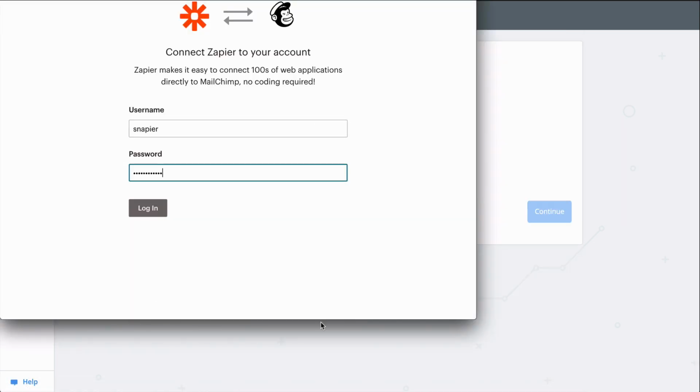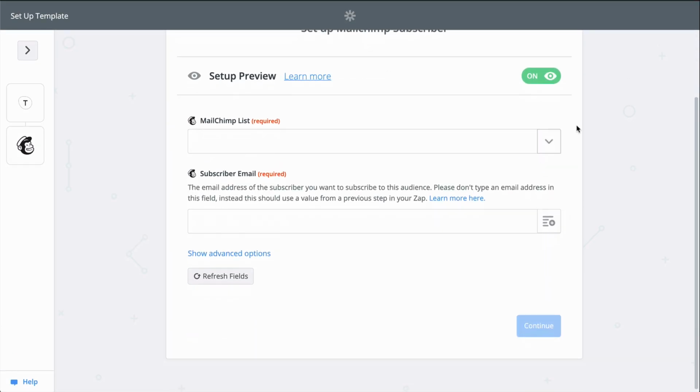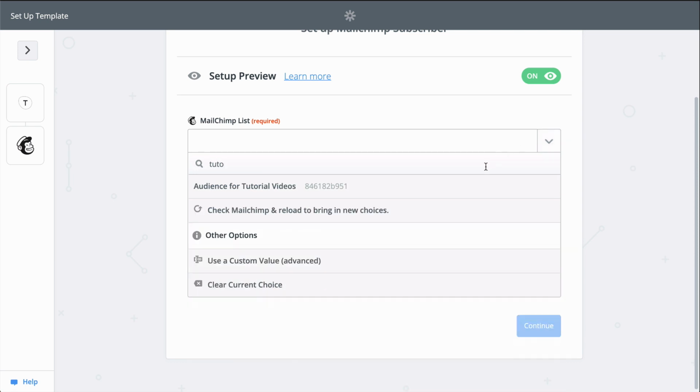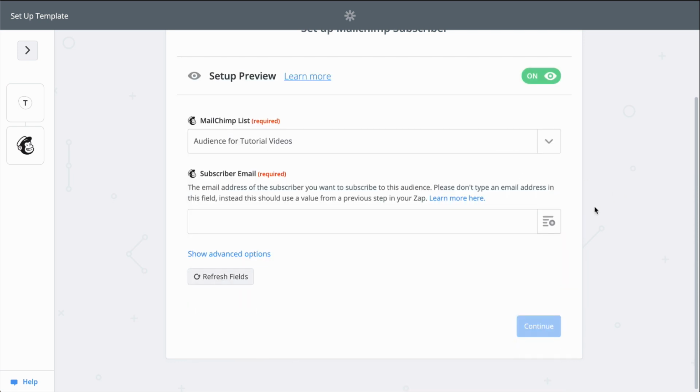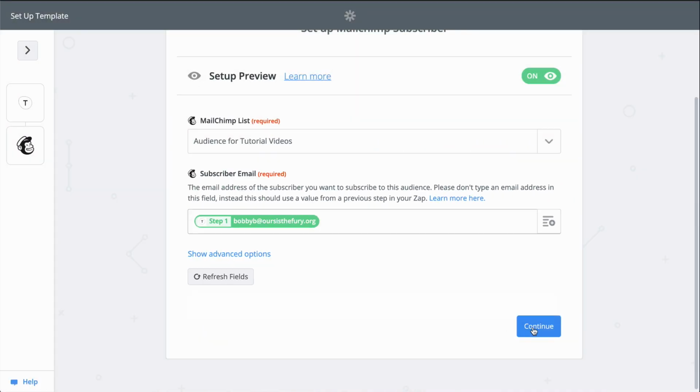This gives Zapier permission to add a subscriber in Mailchimp. We have another down caret button to select a specific audience we want to add this subscriber to. When you see this button, that means you can grab information from the first step to populate this field. I'll do that for the email address.